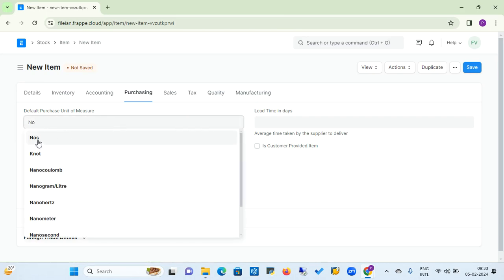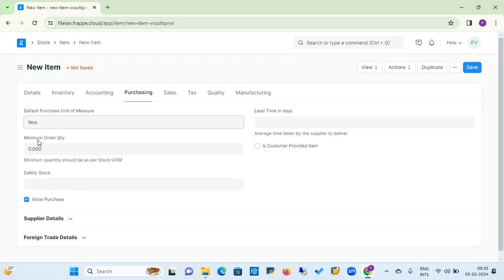I am setting up the default unit of measure as a number, because a laptop comes in numbers. And then if your supplier has given any lead time or any specific period to dispatch this material to your warehouse location, then you can add that specific period as a lead time in the lead time text box.